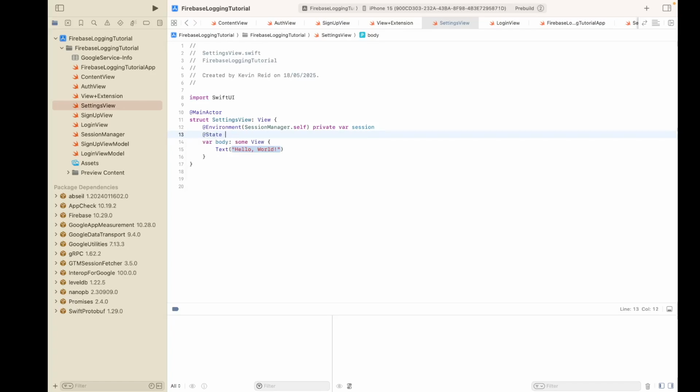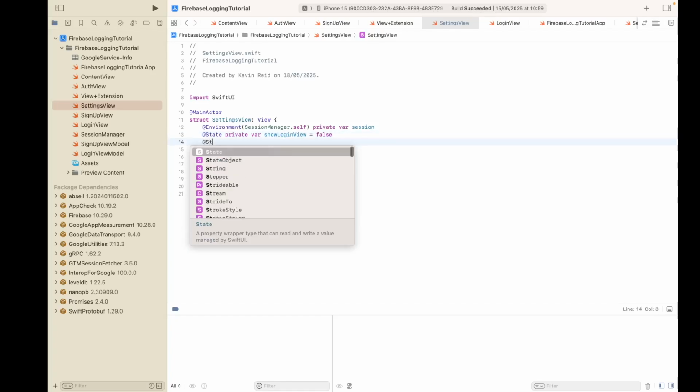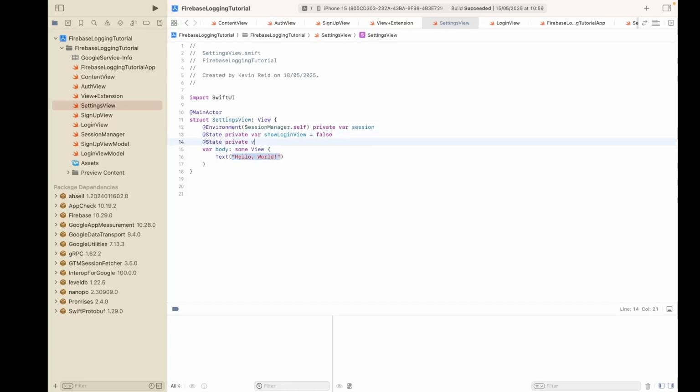@State private var showLoginView equals false, @State private var viewModel, LoginViewModel.